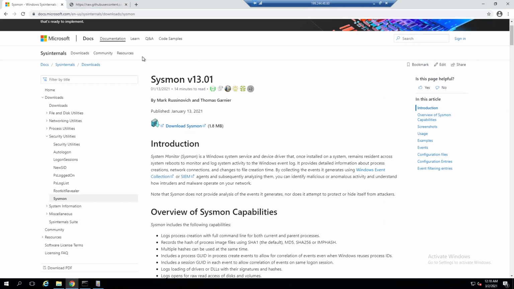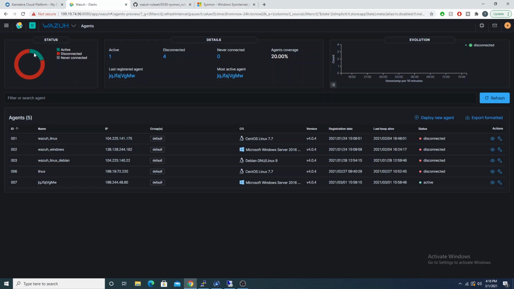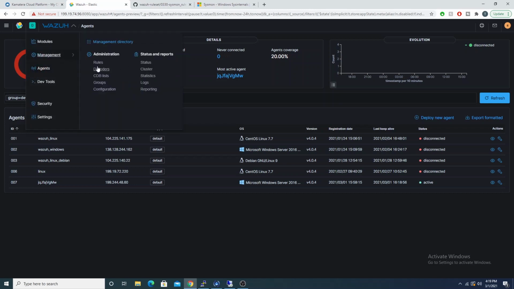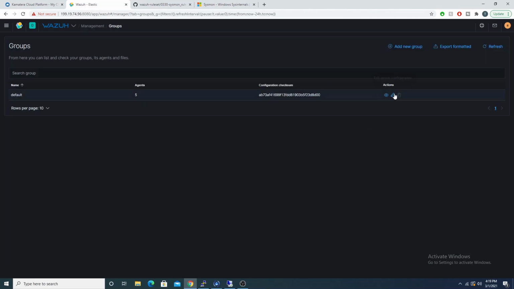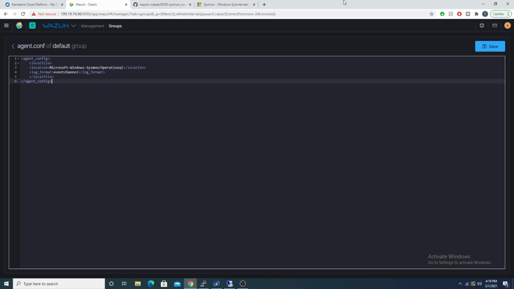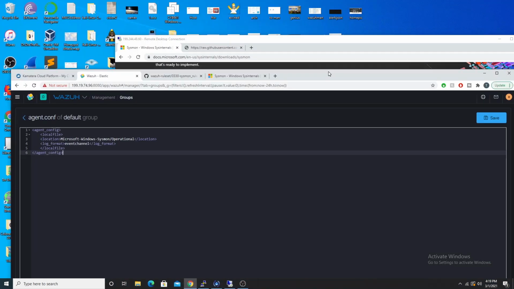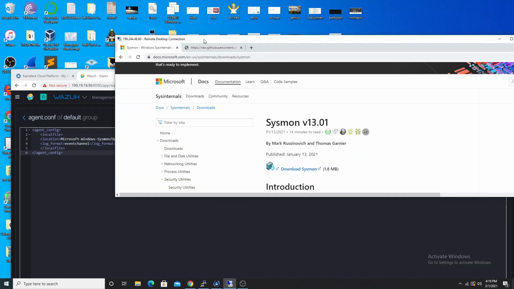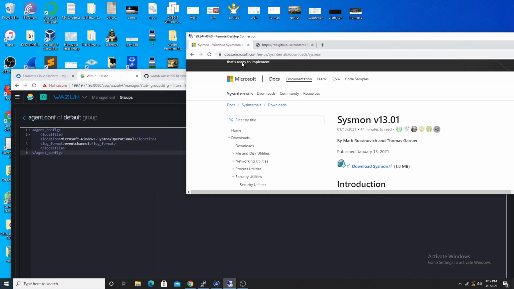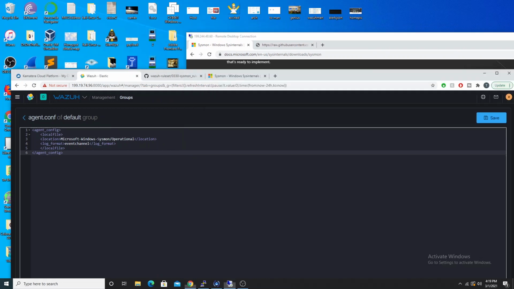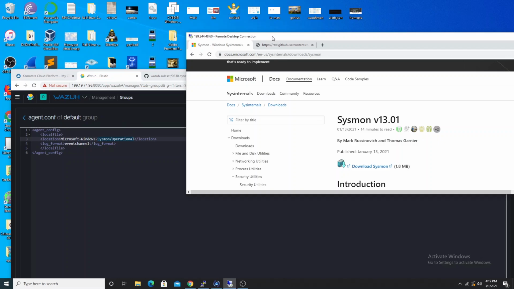So first we need to send these logs to our manager. What we can do is do it on the agent itself. I'm going to go ahead and go through the UI here. I'll select the group that this agent is a part of, and under management and groups, I can edit the group configuration. What we're doing is similar to how we forward logs on Linux managers and Windows Event Viewer. We just have to state to pass the SYSMON and the operational log.